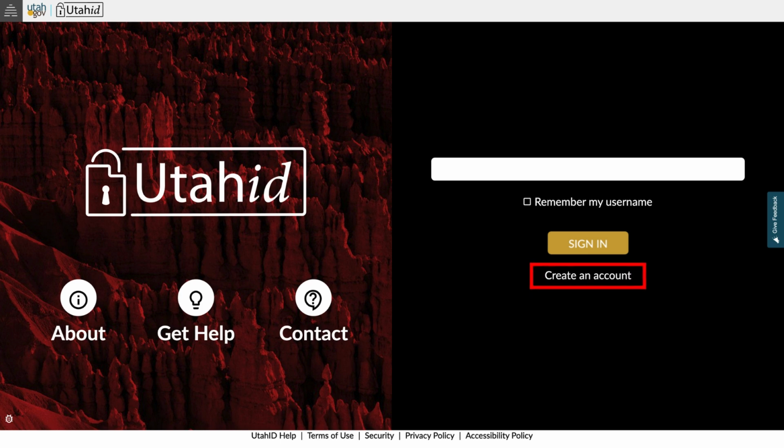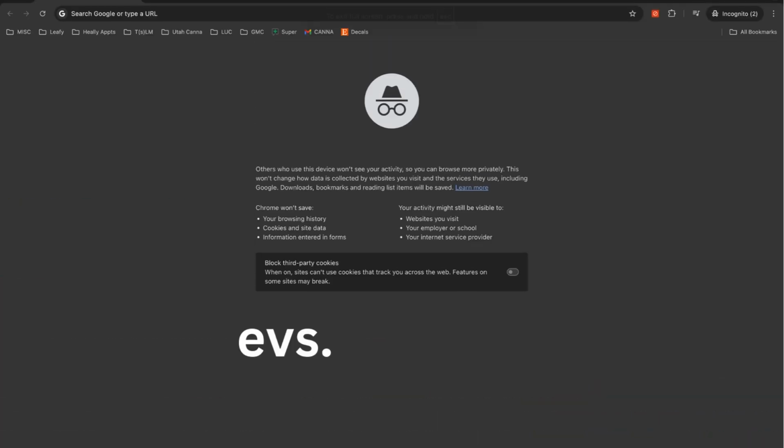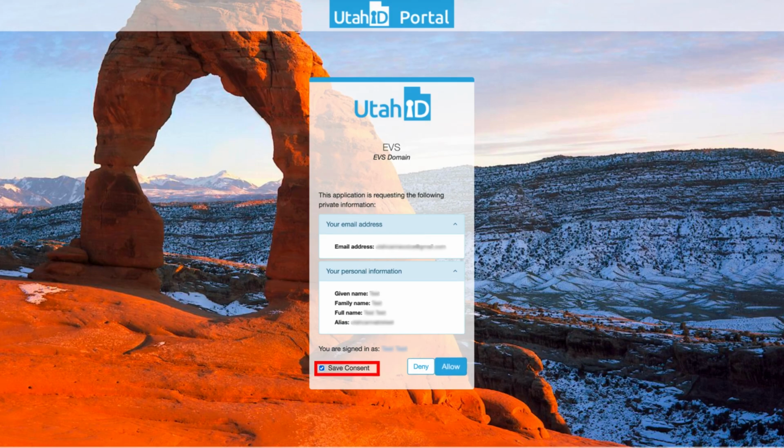Please note that after creating your Utah ID account, you will still need to log into your newly created account to access EVS. After logging in, you should then be redirected to this page. If you are not redirected here, don't worry. Simply type into your browser search bar evs.utah.gov. Next, confirm the details in the expandable tabs, check the box next to Consent, and then click the Allow button.